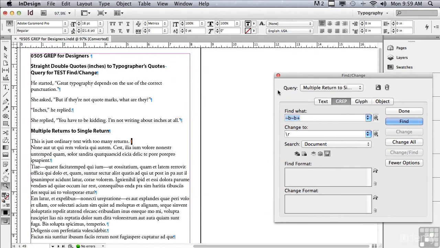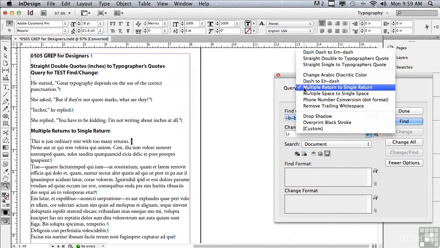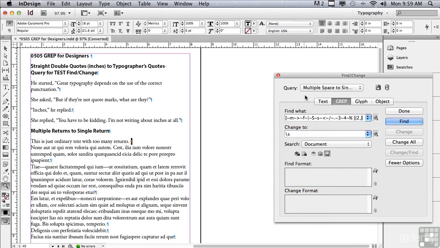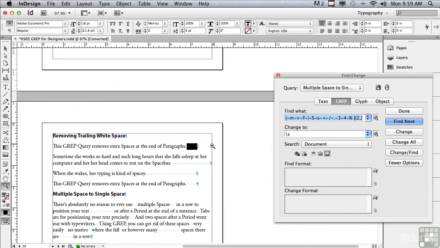Let me go back under that query pop-up. How about multiple space to single space? And you can see how complex some of this code is. Let me hit Find, and it did find multiple spaces. I'm going to hit Change to make sure that it's working, and yes, it did get rid of all the extra spaces and made it a single space.